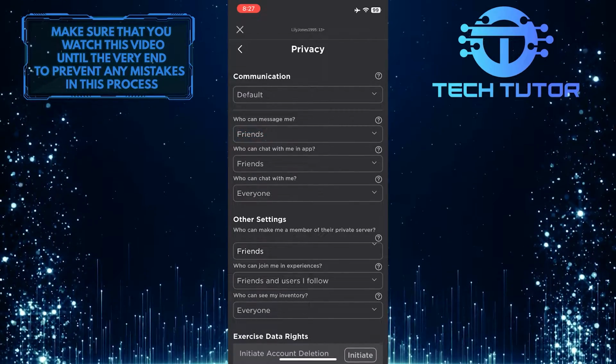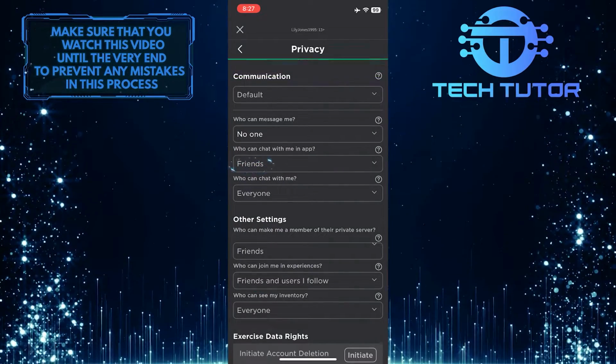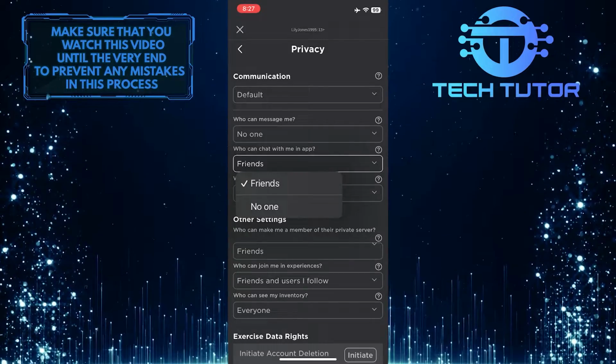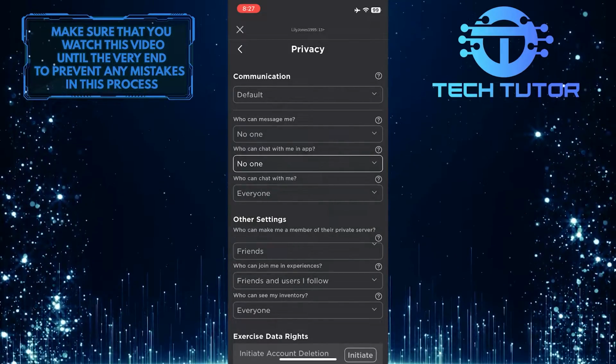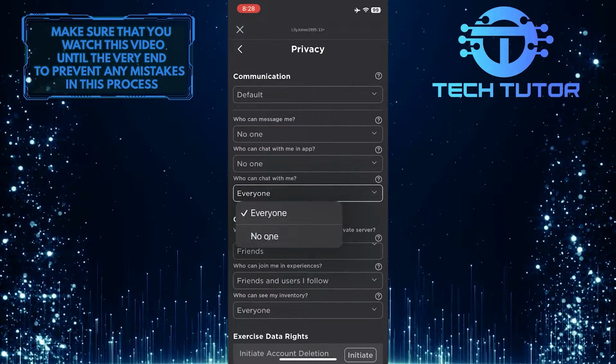Tap Who can message me. Set this to No one. And then tap Who can chat with me in app. And also set this to No one. Then tap Who can chat with me. And also set this to No one as well.